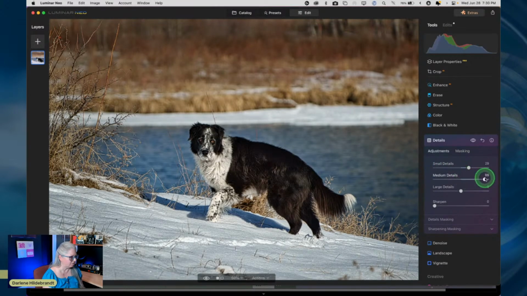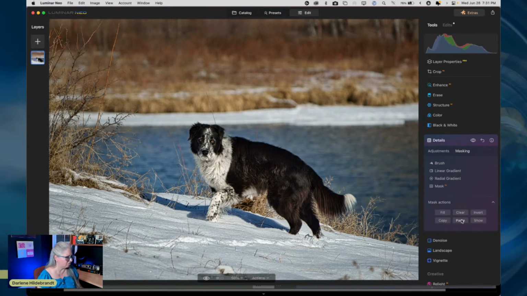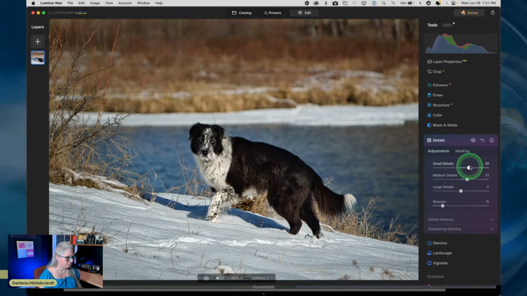That's what I'm looking for. I'm looking for what's affecting the fur. A little bit of sharpen. Once again, I'm going to mask, and now I just have to paste. Okay, so it's only going to go on the dog in the snow again. I'm going to go not quite so much.